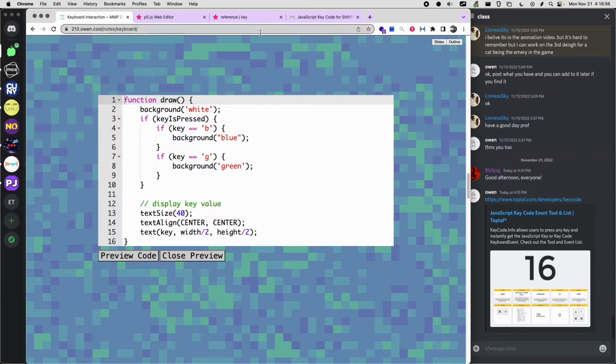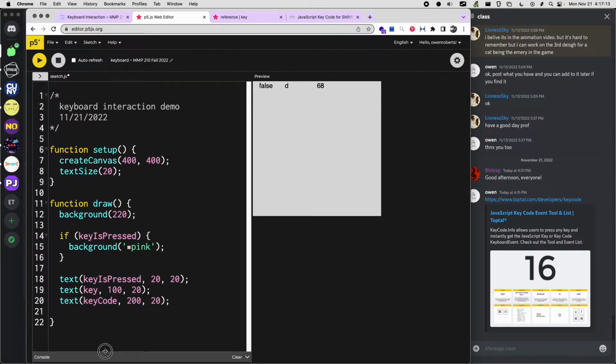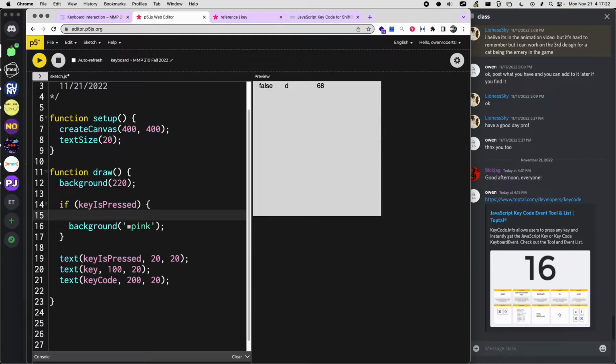So once we know the key is pressed, we can change the color or change other things. But if we want to choose different colors or base it on a certain key, then we have to use more conditions. If key is pressed is just one condition. So if we want a specific key, we have to add another condition in here. After I ask if key is pressed, this is called a nested condition.